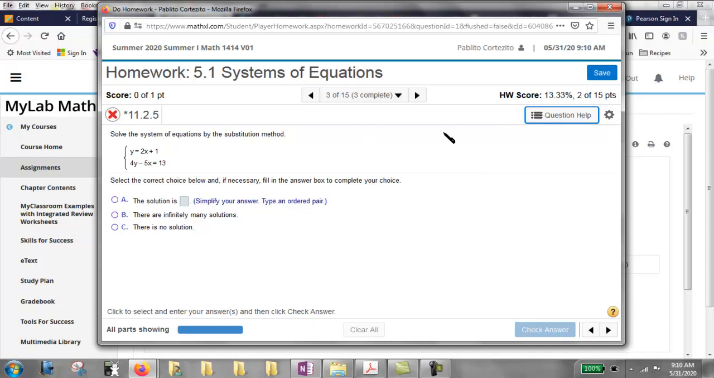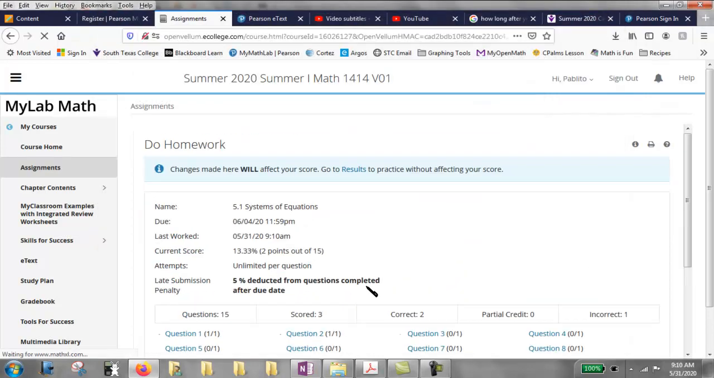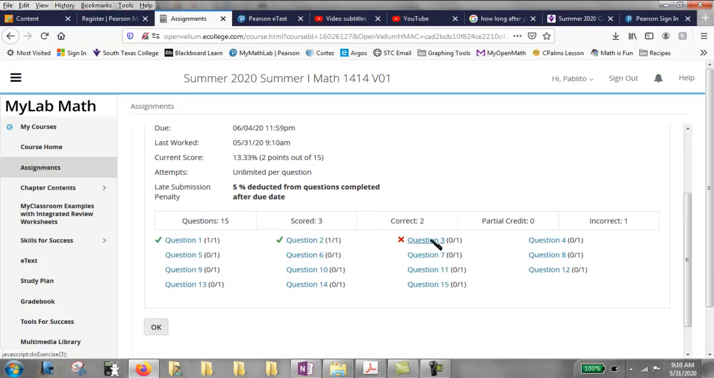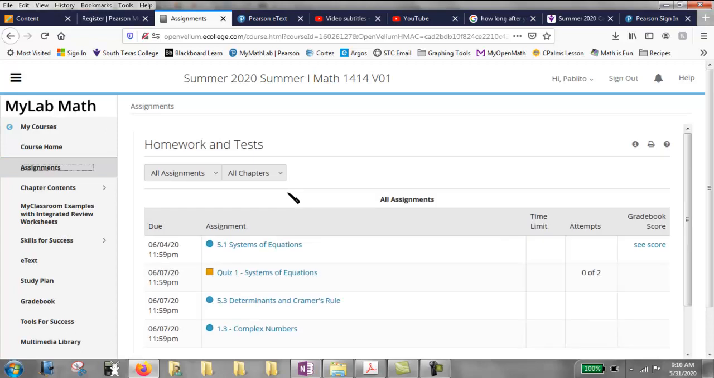So that's it. Once you're done with all 15 problems, you're good. I'm going to close this window, leave page. It already tells me that I got 2 out of the 3 questions. I can always go back and redo number 3. I'm going to go back to assignments just to show you the difference with the quiz.